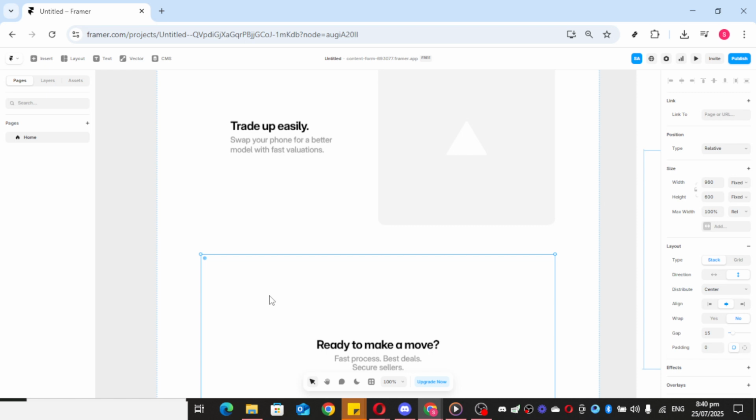First things first, we'll need to have Framer open on your computer. If you haven't already done so, go ahead and launch the program. Once you've opened Framer, you should see your list of projects. Choose the project you want to work on, and let's get into the details.